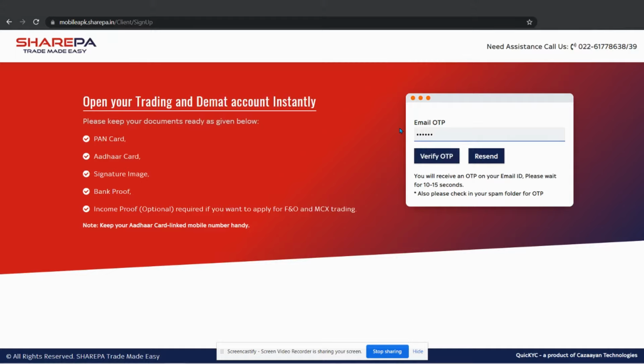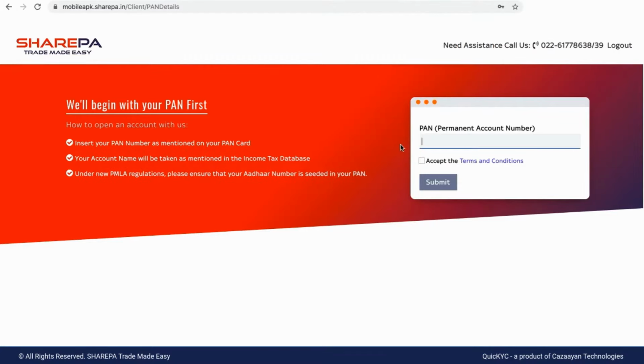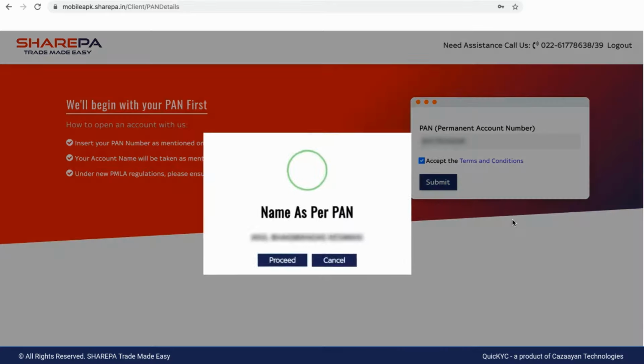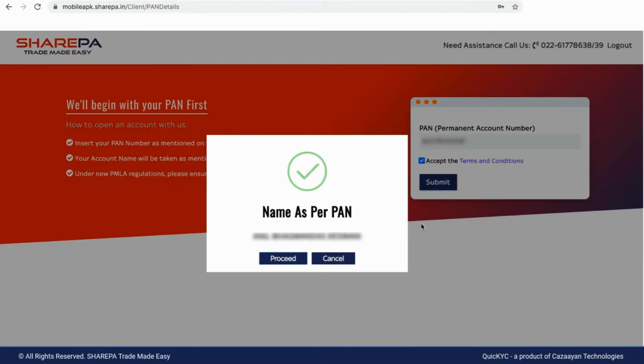Then, click Verify OTP. You should now reach the PAN card screen, where you need to enter the PAN card number. After this, accept the terms and conditions and then hit Submit. The name associated with the PAN card number that you entered should appear here. At this point, simply click Proceed.